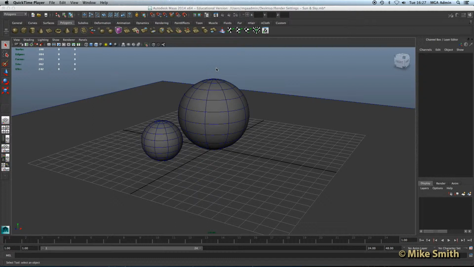This time we'll be looking at some basic render settings and also how to apply a physical sun and sky lighting setup to our scene. Now it's a nice, easy to use lighting setup which will have some shadows and also a background sky. Now let's have a look at the render settings first.